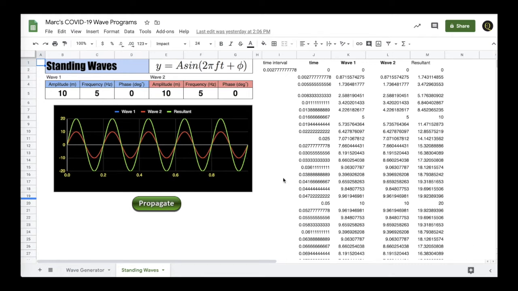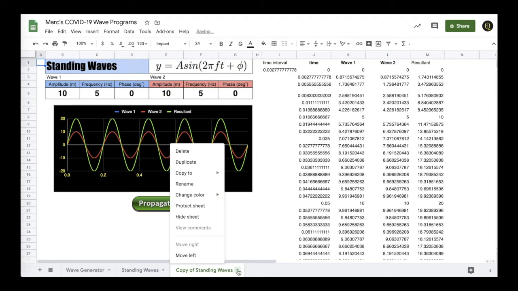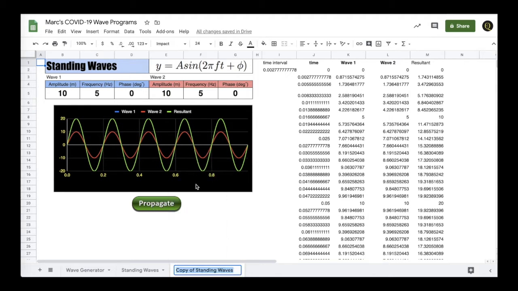Okay, we want to make our third program in Google Apps Script for our waves thing. We're going to go down to the last program we made, the standing waves, click on the little arrow, and duplicate it. Then we can rename it. We're going to call this one our oscilloscope. Okay, and then up here we can call it the oscilloscope. There's not a lot we have to do here.